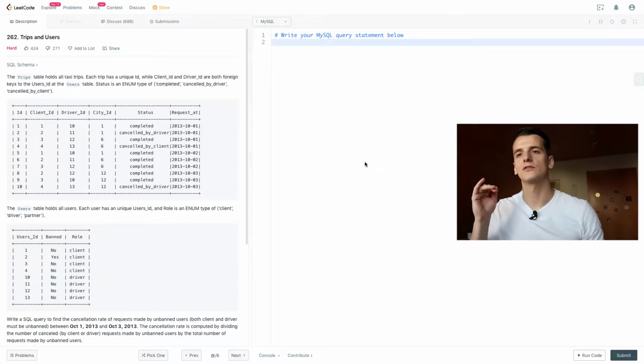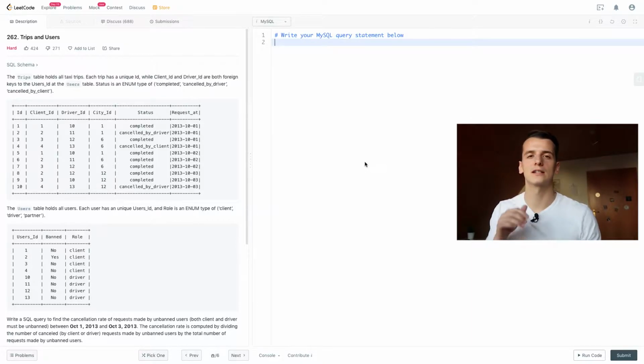The problem states the trips table holds all taxi trips. Each trip has a unique ID, while client ID and driver ID are both foreign keys to the users ID at the users table. Status is an enum type of completed, cancelled by driver, and cancelled by client. So it can only have these three values, which is important.